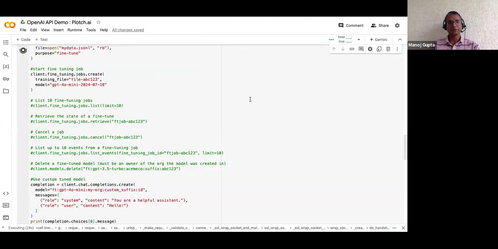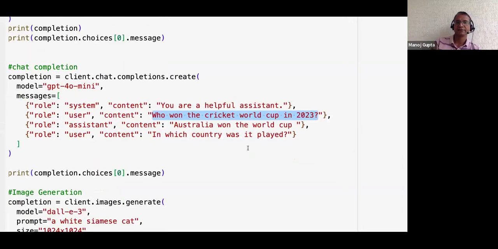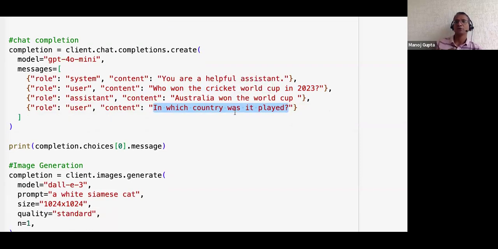So if you realize, the difference between Q&A and chat is in the next question the user asked, in which country was it played. It is actually referring to the previous one. ChatGPT has the context from before that you were asking about the Cricket World Cup in 2023. And that is how you can build your chat application. Basically the previous context is fed to the LLM, and then the LLM knows in which country it was played. Right? So this is how you build a chat.